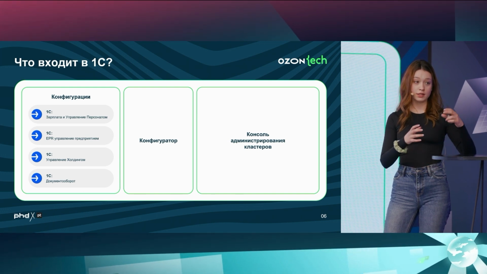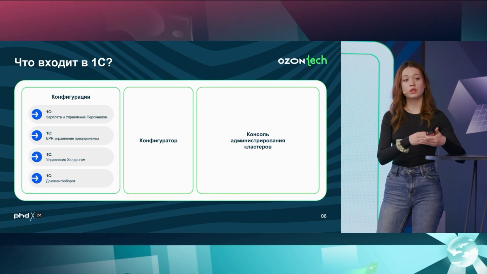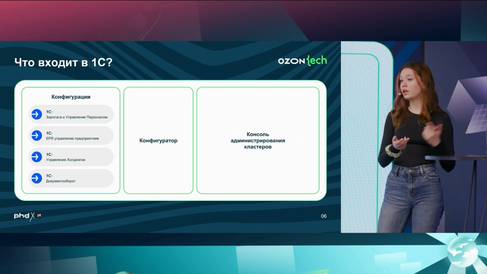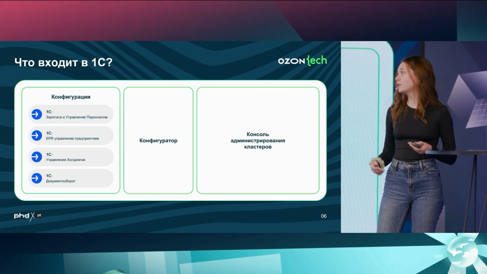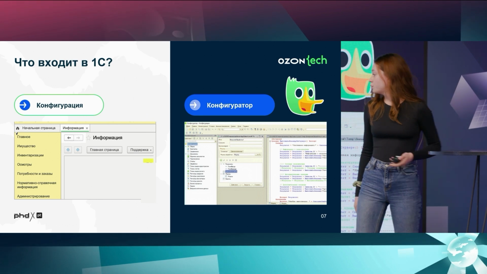You need this as a 1C administrator. It is a separate executable file where you can see the information bases, who logged in, what is stored there, and so on.